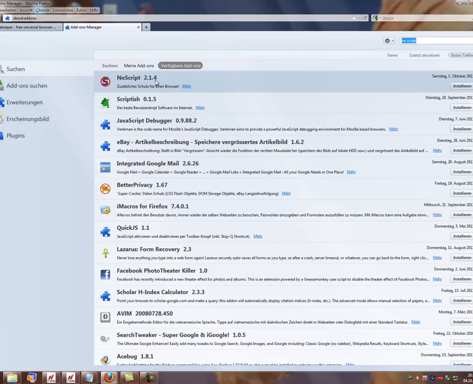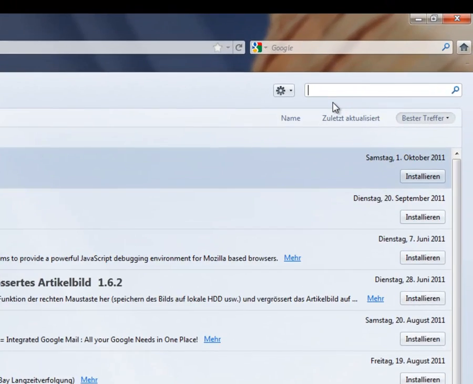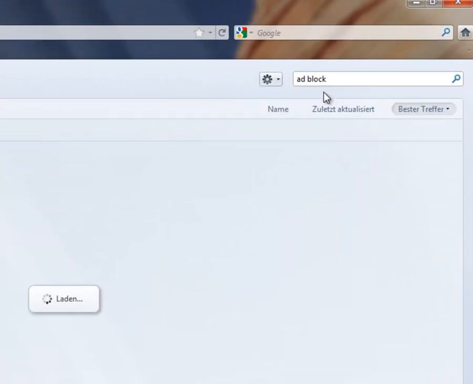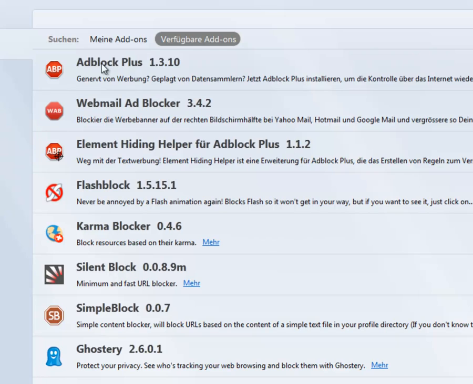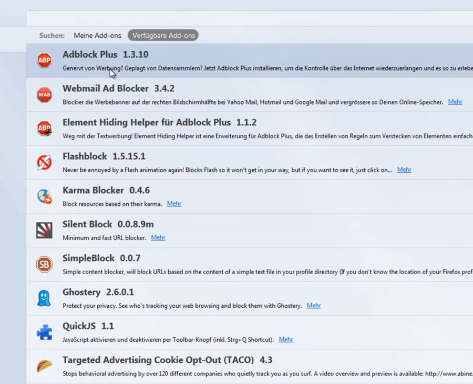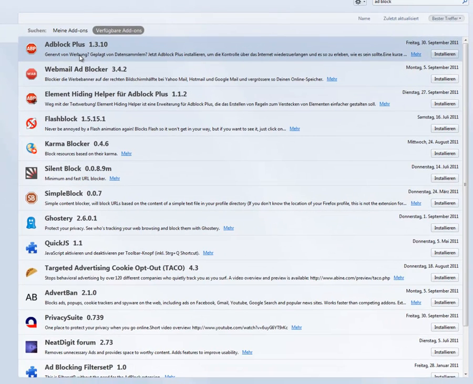So this is the first add-on you should install, and the next add-on is AdBlock, which blocks some ads like banners and so on. This is here AdBlock Plus, and then you can set up a filter which you want to use. You can either use the EasyList filter and many others. This is also regularly updated, so you don't have to worry about it.